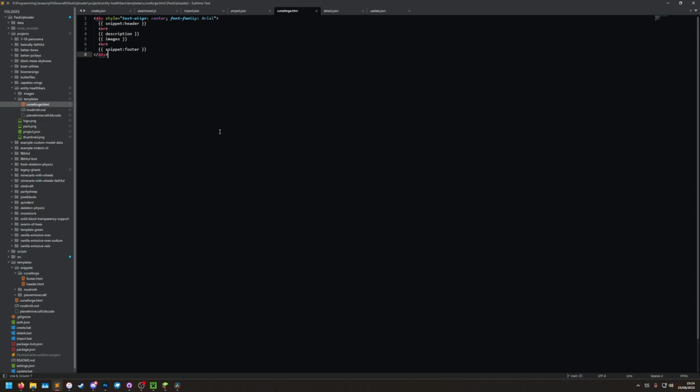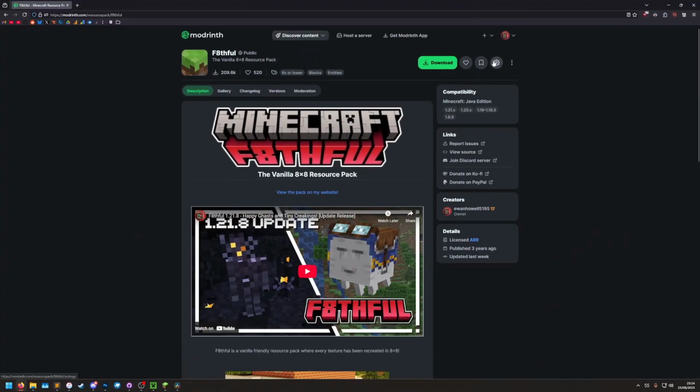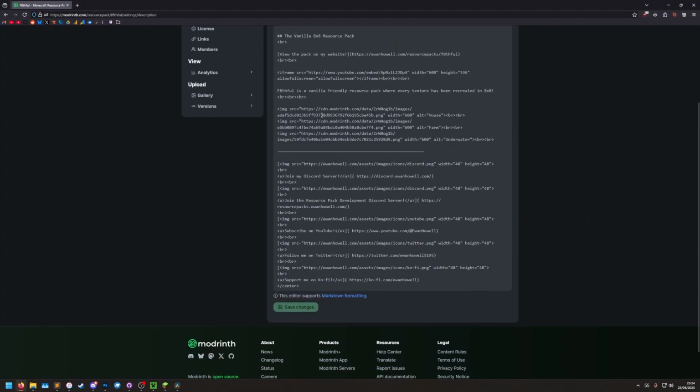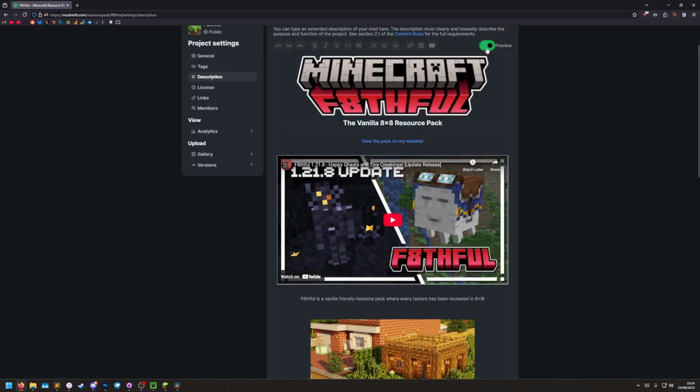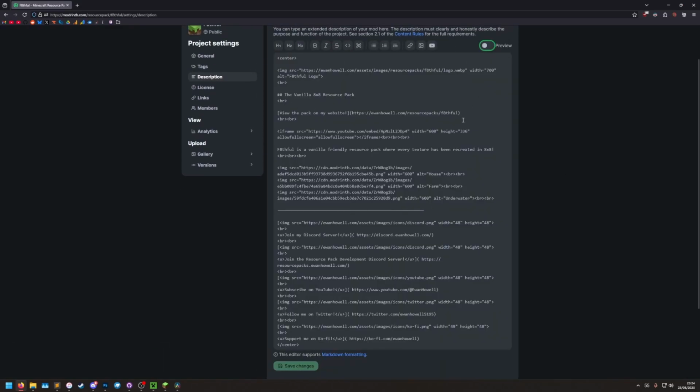These template files, there are three of them because each platform has different formatting for how you do the description. So if I go to Modrinth here, if I go to settings, description, you'll see here, this is the content. If I go to preview, you can see what it looks like on Modrinth.